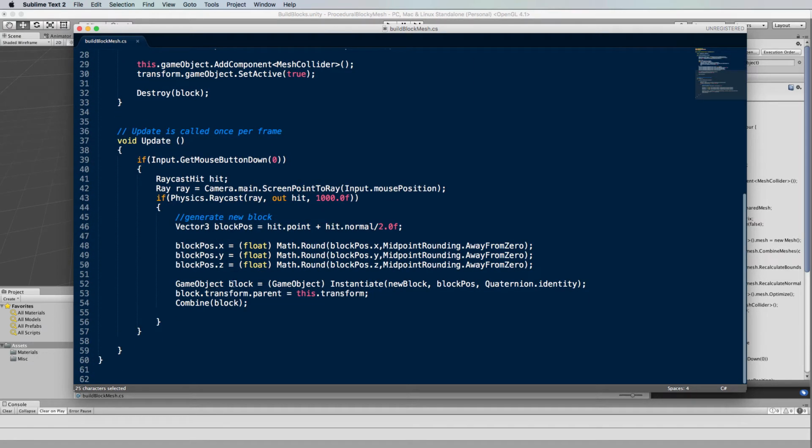We then create a new block. So we're instantiating a new block based on a prefab that we'll pass to our script, and we're putting it at block pos, which is what we've just calculated.